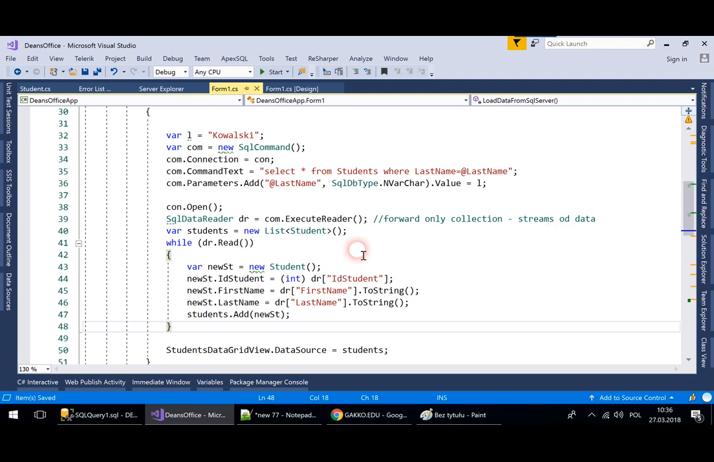Okay, so that's it. I hope this was more or less clear. I hope that it cleared up a lot of things about connecting to a database, and it will be much easier for you now.